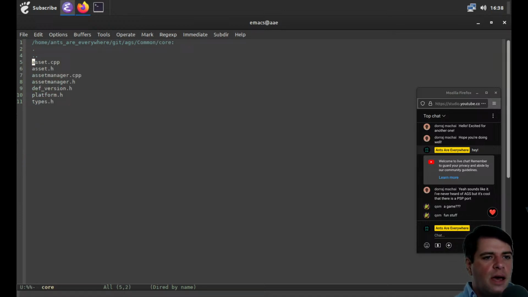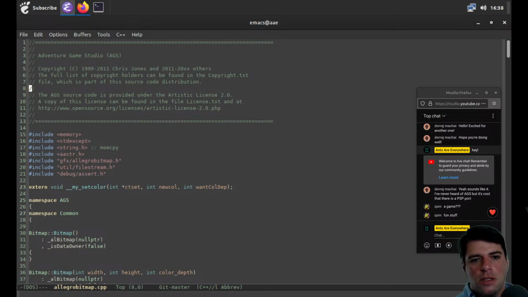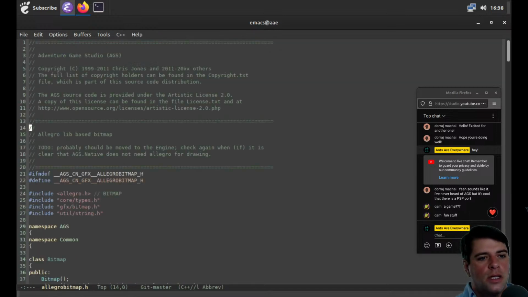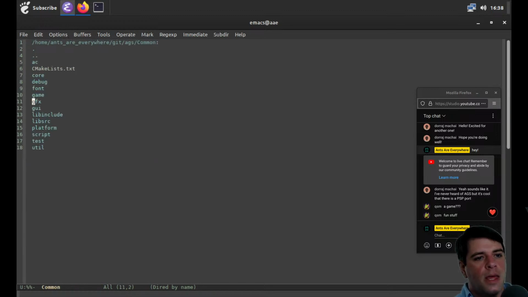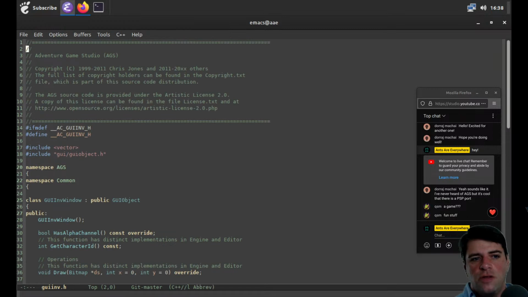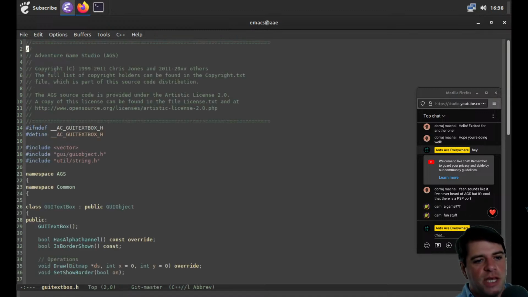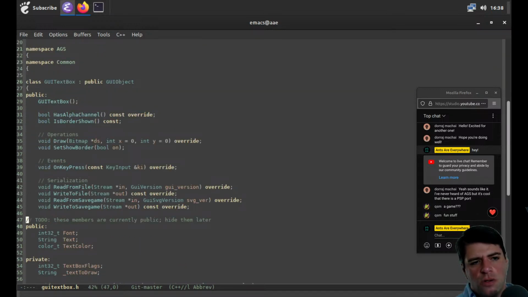All right, so that was common, right? We looked at core. Is there anything in graphics? We have bitmaps, whatever an Allegro bitmap is. Allegro lib. Okay, there's some lib. And we have a GUI. We have things like buttons, I don't know, invis, in window, who knows, list boxes, main. These are just like point and click thingies, and we have a text box. I don't know how they're doing. They implement their own GUI system.